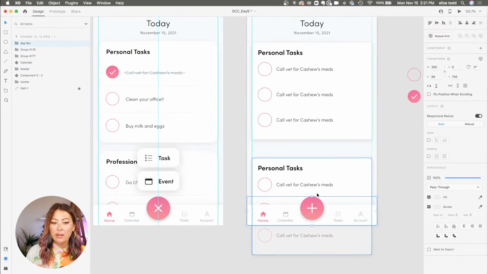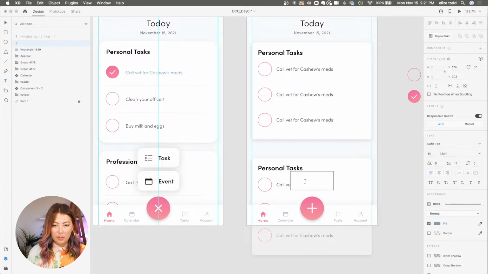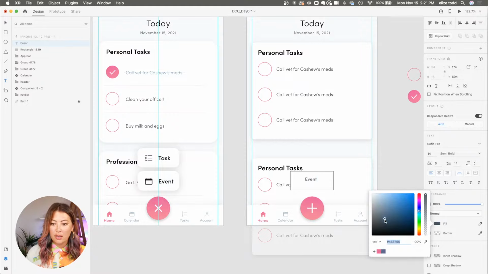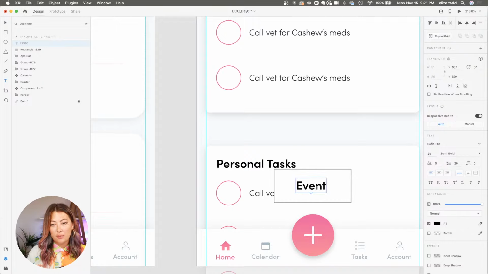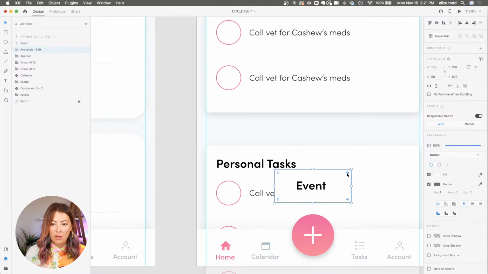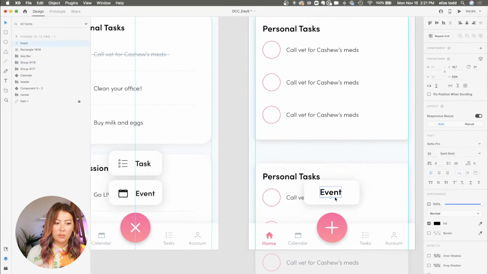So I've already created the basic menu, but now I want to add a rectangle, R for rectangle, T for text. I'm going to put event. And for now, I'm not going to use the little icons. You get the idea, but I'm going to just add these two pieces here. And then instead of a border, I'm going to do another drop shadow and make it more noticeable.